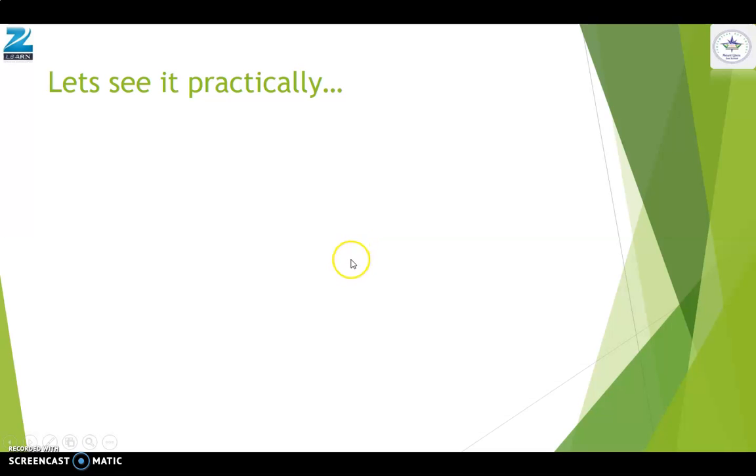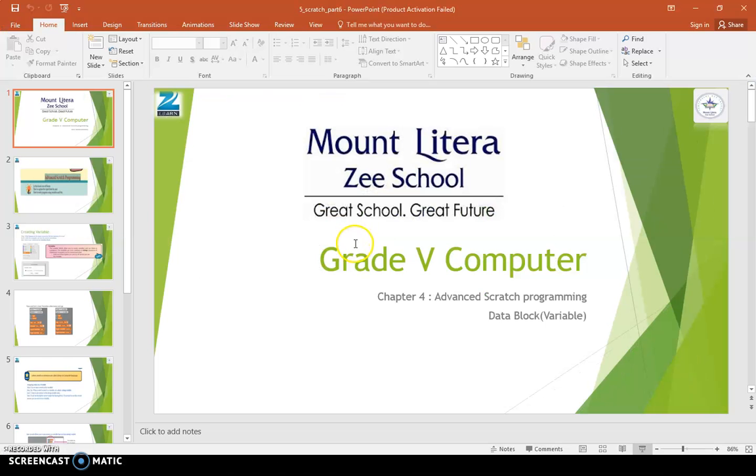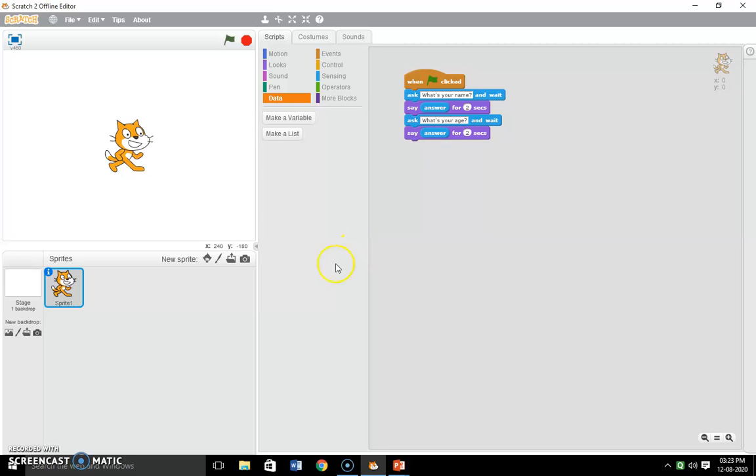Now let's see this practically. This is your Scratch interface. In the last video we created this program, asking one question, what's your name? I put the answer in the answer block and displayed it for 2 seconds. Then another question is asked, what's your age? And we stored the answer in the answer block and displayed it for 2 seconds. But the problem was that when we take the answer in the second block, the first answer is lost. We cannot see it here.